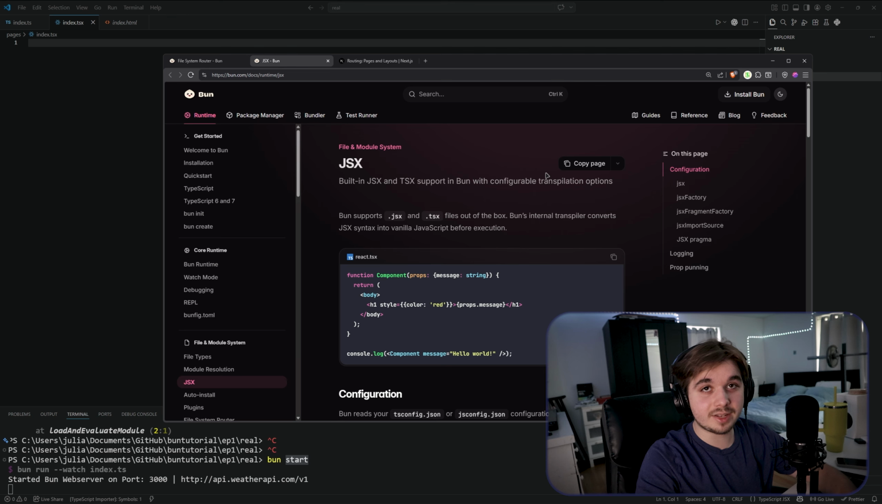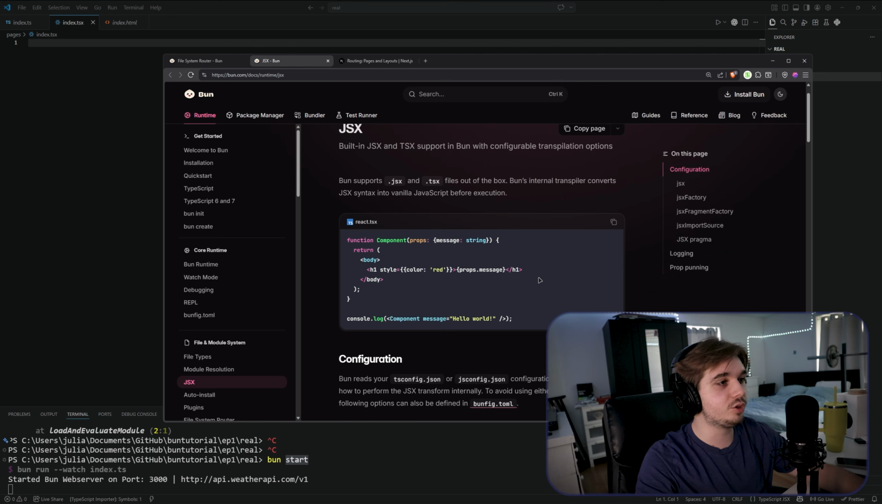Now, Bun also does have built-in TSX and JSX support, as you can see here. And for those of you who don't know, TSX is a way to do HTML templating right inside of JavaScript or TypeScript. So we're going to be using that for today's episode.